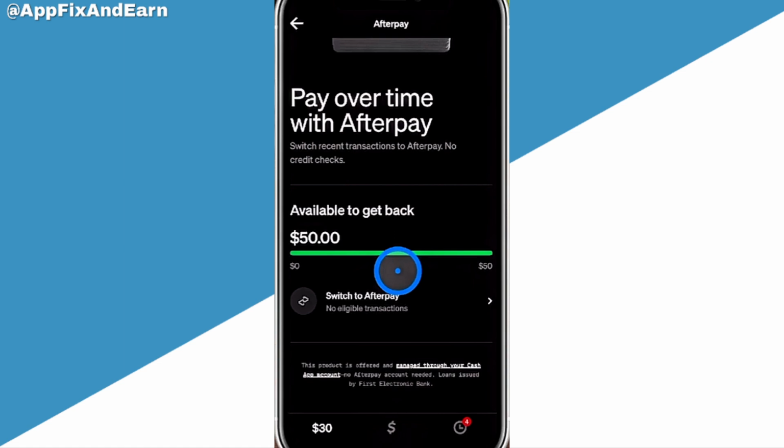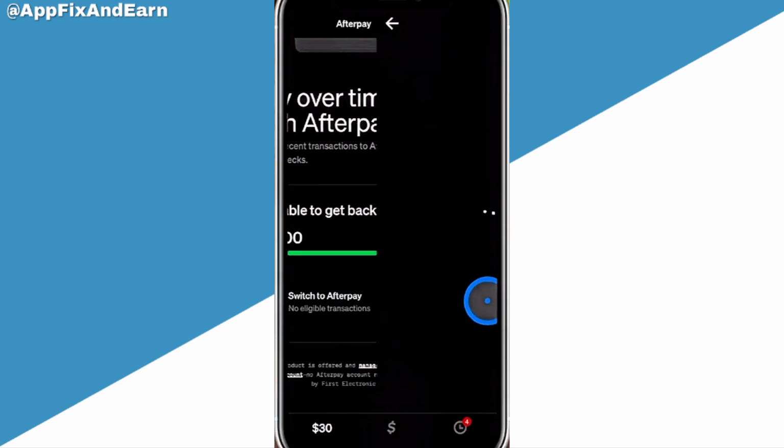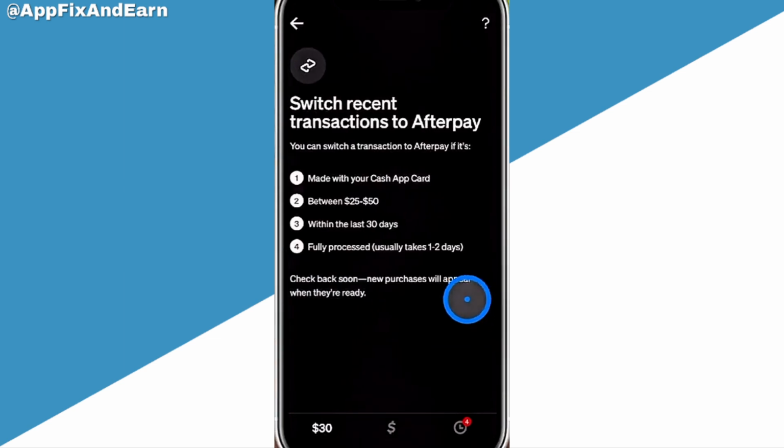So right here you can see where it says switch to Afterpay. You can easily go ahead and click on switch to Afterpay like this. Below the switch to Afterpay, you can see no eligible transaction. Clicking on that, looking here are the criteria you need to actually pass in order for you to be able to switch to Afterpay.